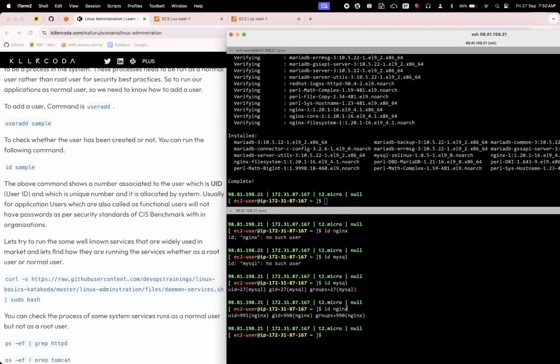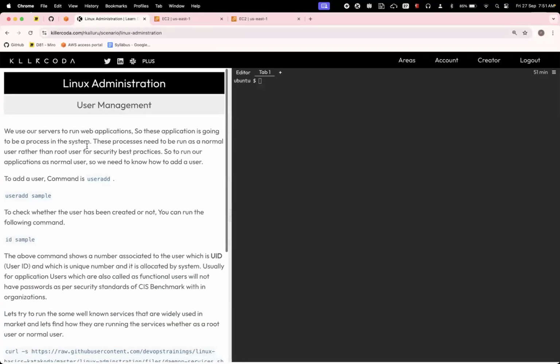Whenever we want to create an application on the system, or run the application on the system, we will need to add a user, and that's where the useradd section came into the picture, and the command is useradd. Any questions before proceeding?